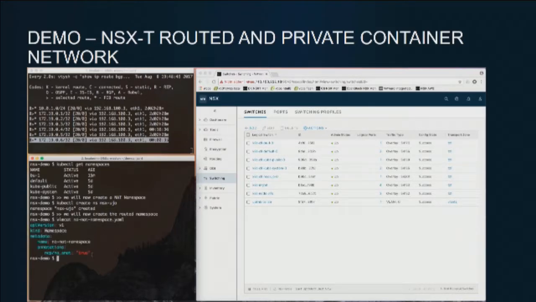The second use case is to deploy a routed network, and you're doing this using Kubernetes labels. As you create a Kubernetes namespace, you create it with a label or an annotation saying that we don't want SNAT.